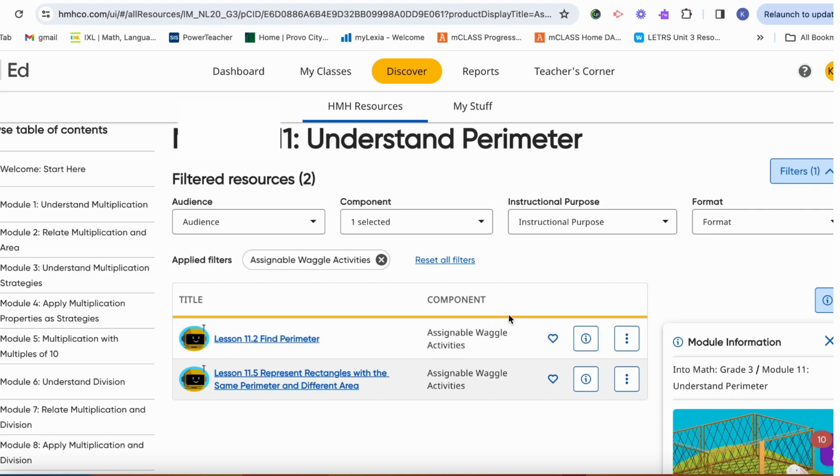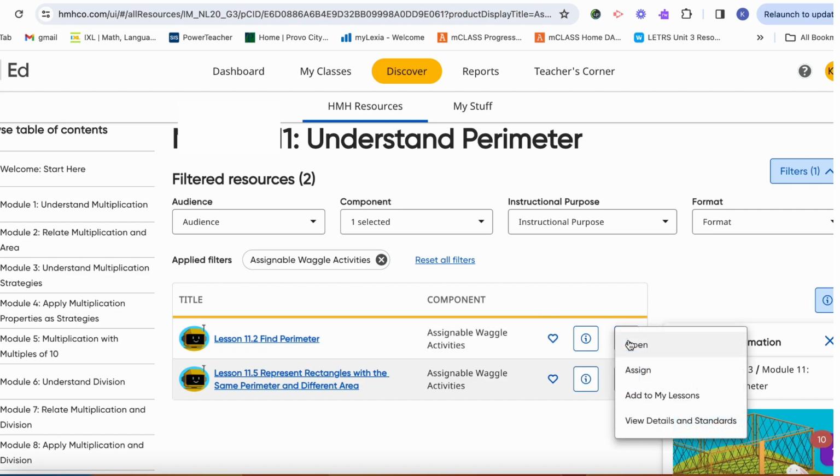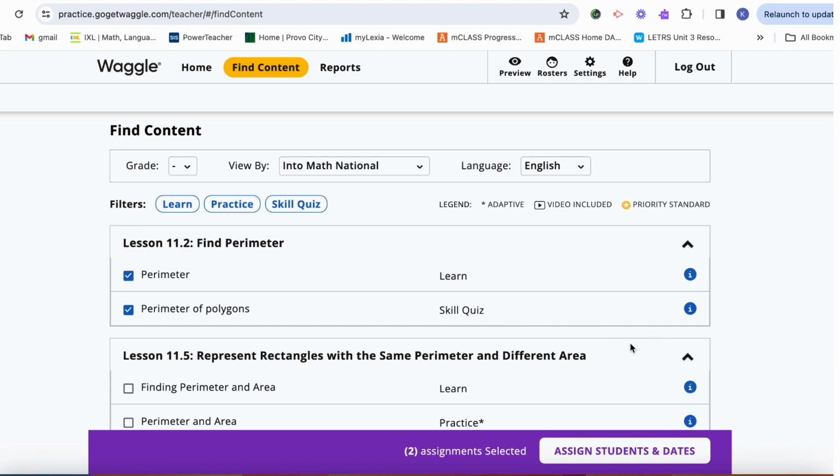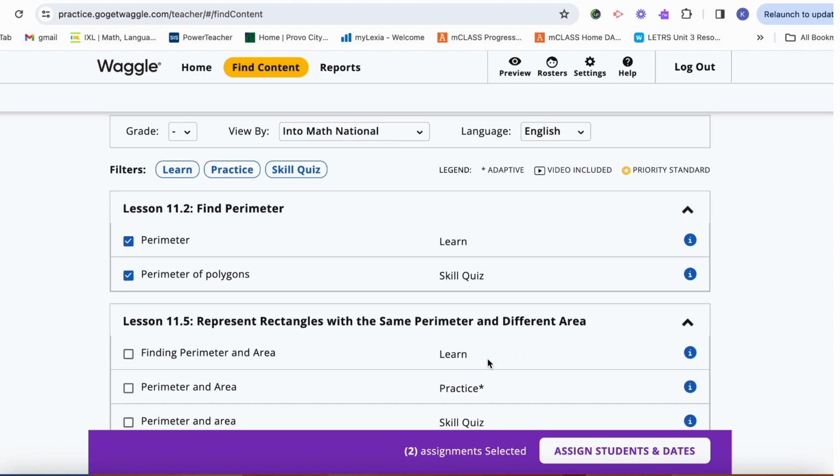If you would like to see what they look like, you can come over here to the snowman and you can open it to view. You can just assign it from here or you can add it to your lesson. So I'm going to open it to view and it will show you that you have a learn and a skill quiz. And then if I do this drop down arrow too for the 11.5, I have a learn, a practice, and a skill quiz.